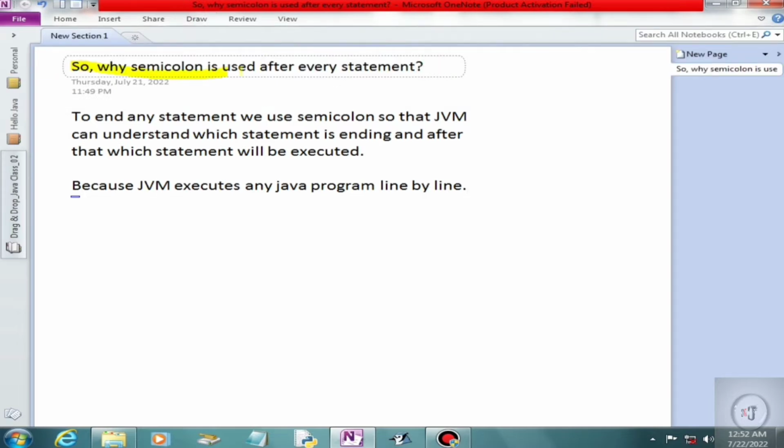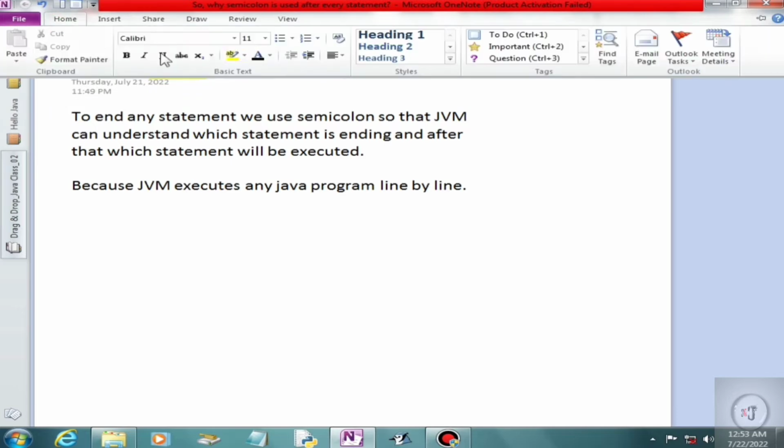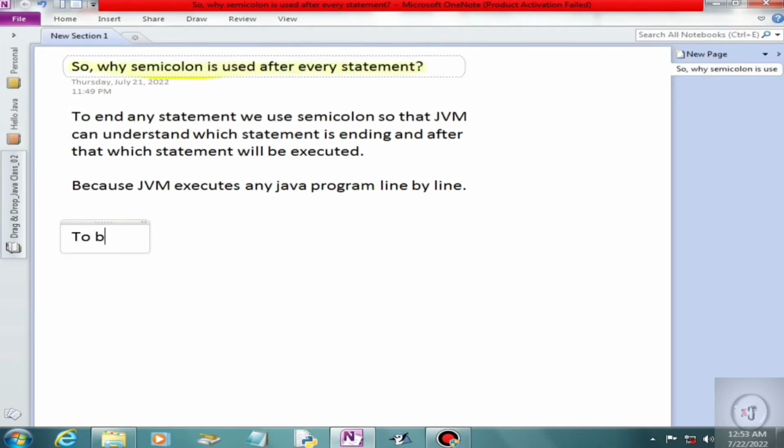Okay, so now let's start with the previous day's question. The previous day's question was to bring the output of 60 plus 40. We all know the output will be 100. Okay, let's try it with a Java program.